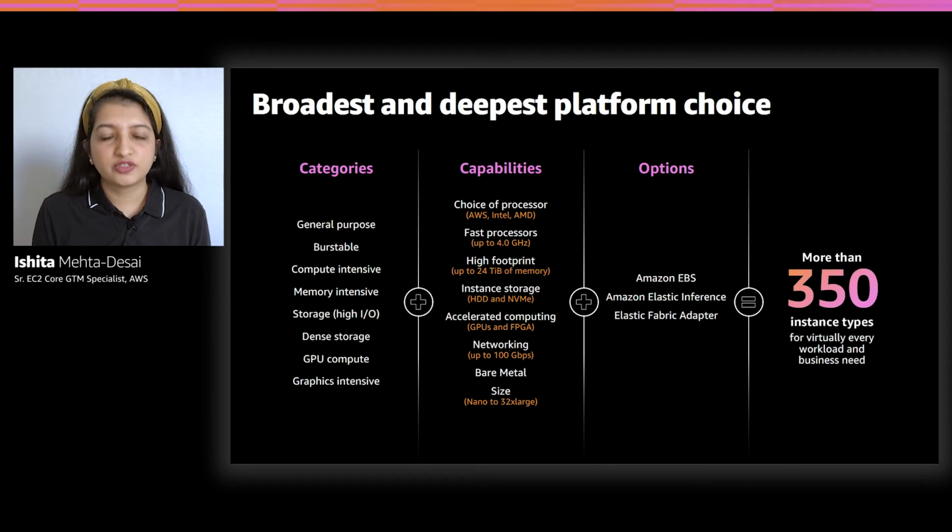You can also add options such as the Amazon Elastic Block Storage to provide greater performance and storage flexibility, Amazon Elastic Inference to reduce costs of running deep learning inference workloads by up to 75%, and Elastic Fabric Adapter to run applications requiring high internode communications at scale on AWS. As all of this comes together, AWS will continue to bring new instances to market to support virtually every workload and business need.